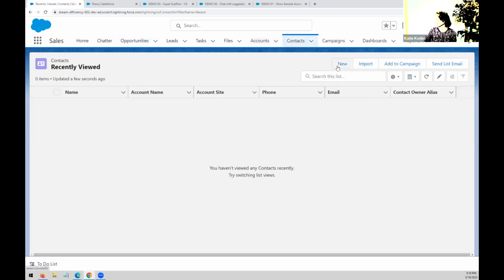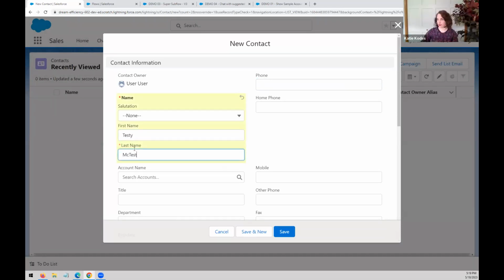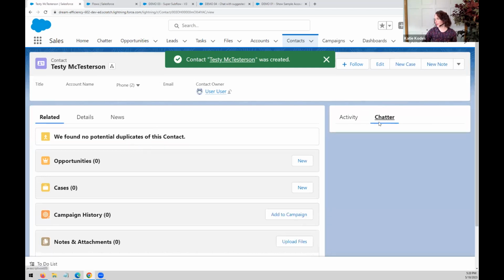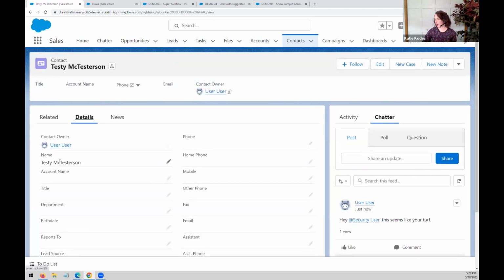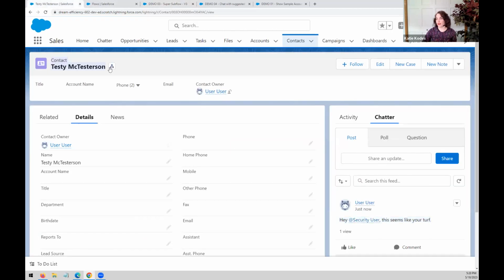So let's go over to contact and create a new person, Testy Matesterson. And hit save. And we go to Chatter. And I forgot to put in a country, but that actually counts as just not in the US. And this is the first half of the alphabet because of this M right here. And sure enough, it figured out, hey, security user, this seems like your turf. Security user is what happens when you're first half outside the USA. So this now works on contacts too.